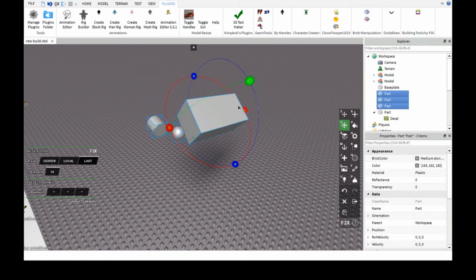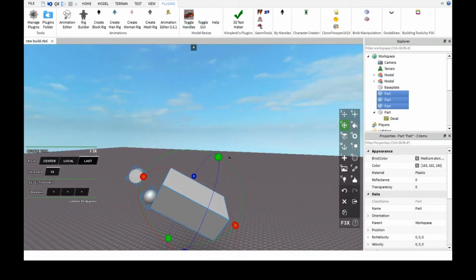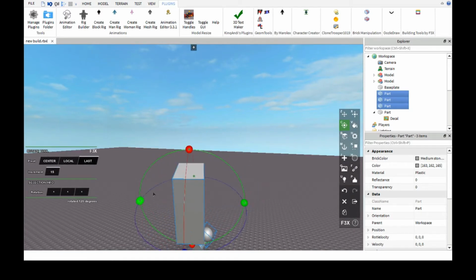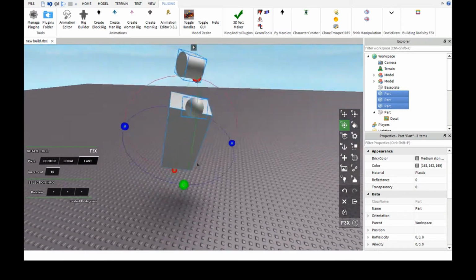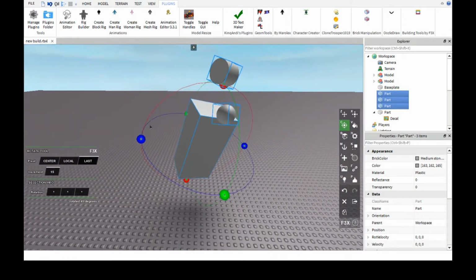So we're going to move all these bricks and turn them based on that local axis. They're all turning with this brick. They're all glued to their designated positions. They're not moving, they're not changing. It's all based on this brick. And that's another handy feature that the rotate tool has.